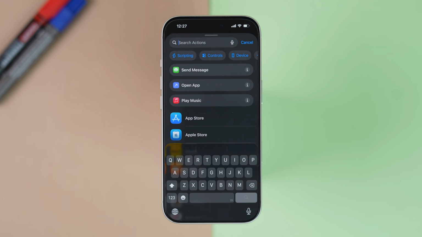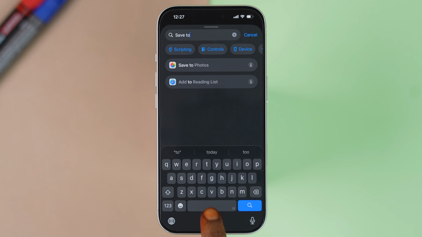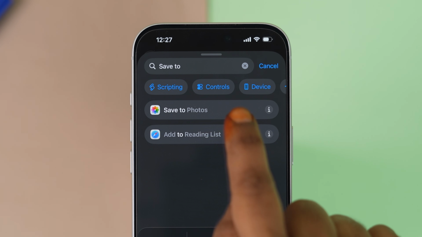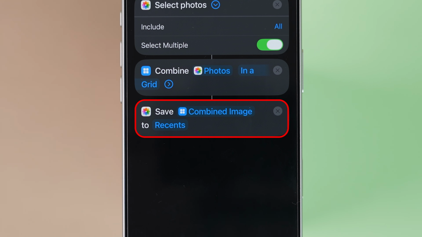Tap the search action. Search for Save to Photos. Select the Save to Photos menu. Your shortcut is now created.